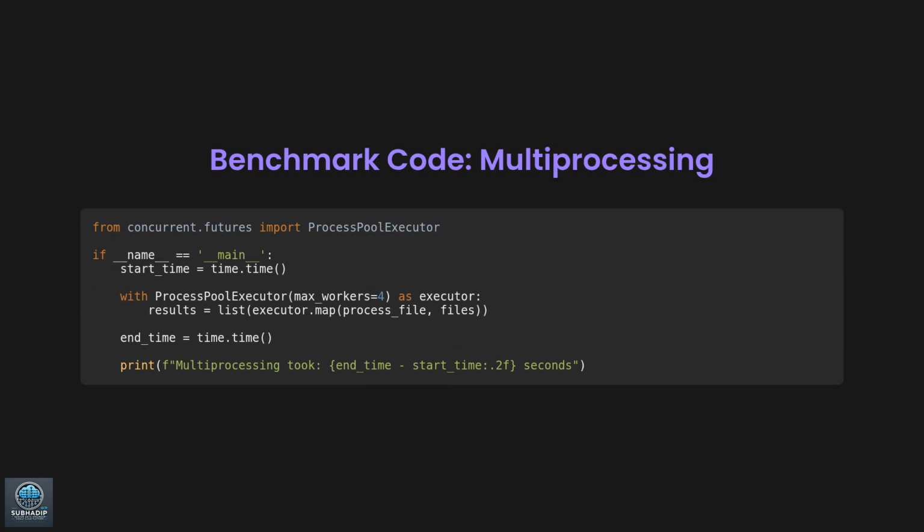Finally, the multiprocessing version. The code looks very similar, but this time we use a process pool executor. This will distribute the work across multiple CPU cores, each running in its own process, completely bypassing the GIL. We are using 4 workers, assuming a 4-core machine.